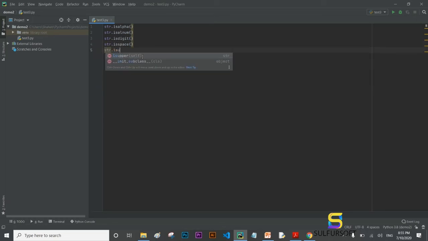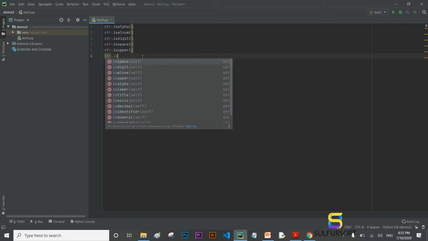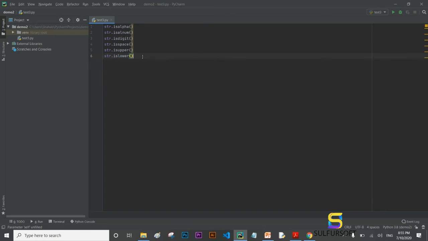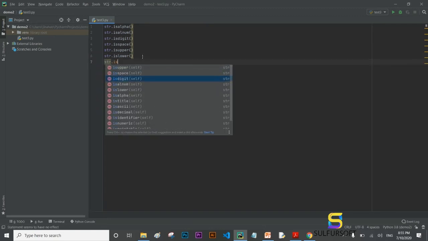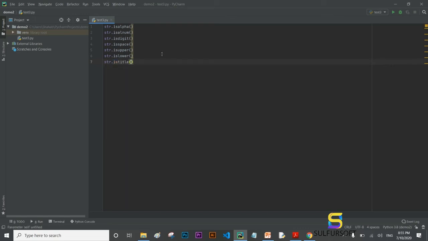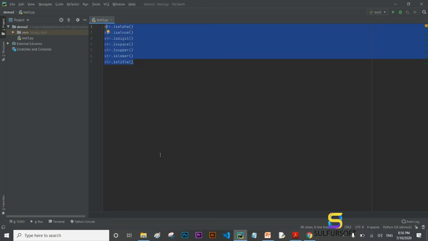Str dot isupper, str dot islower, str dot istitle. These functions Python provides us to check which type of characters are available in the string. Let's discuss one by one.